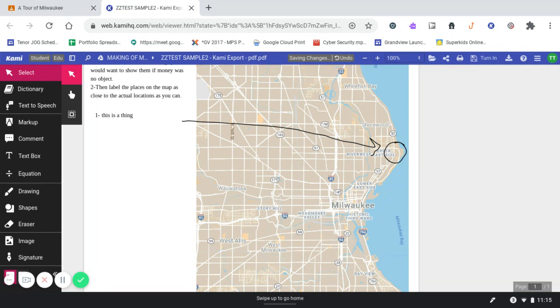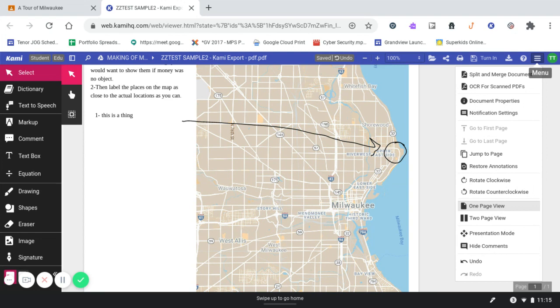Otherwise, there's a few other things on the side that you might need. Most important thing you probably will need is under the 3 little dots, 3 little lines in this case, is the undo. So if you screw something up, you can just click undo.